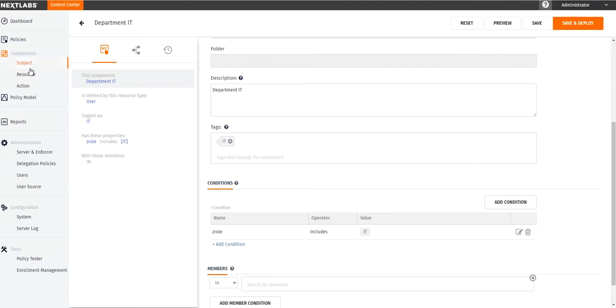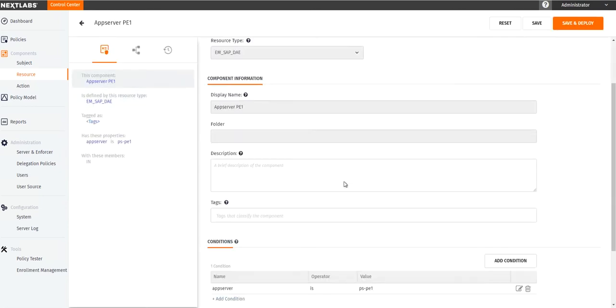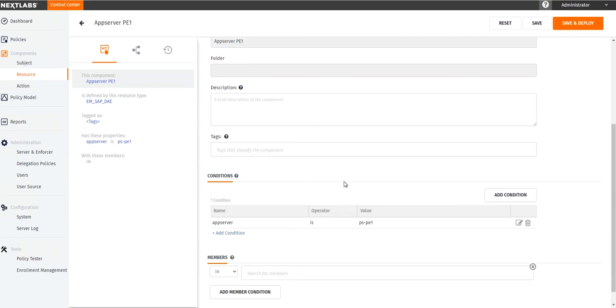Now, if we look at the resource component section, we can see the application servers and the tables that have been defined as resources. You can also see that all of these resource components are of the EM SAP DAE type, which is the resource component type that we defined earlier in the policy model. Within each component, we can see the condition that defines that component. All of these conditions are also evaluated dynamically at the time of data access so that they will always be up to date even if attributes change.